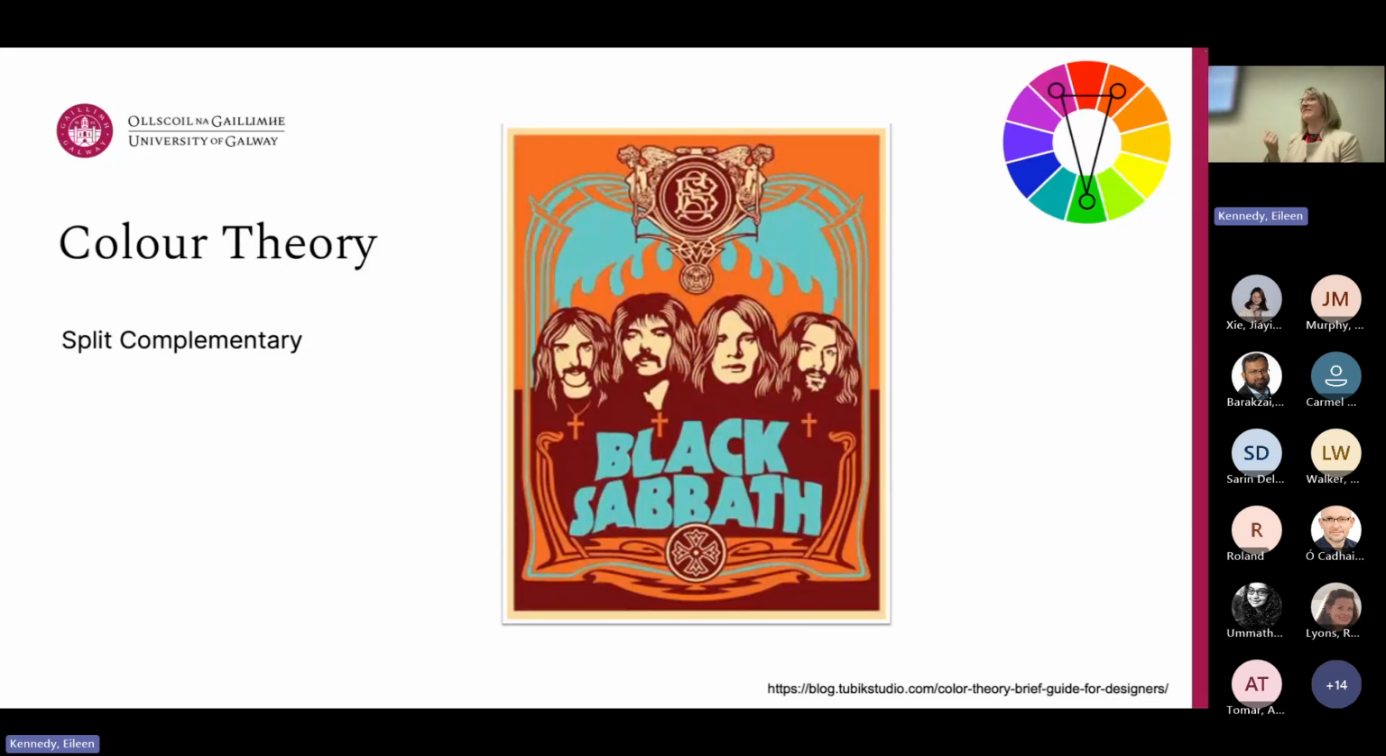Split complementary is one of my favorite color combinations. So this is where instead of going directly across the color wheel to pick your color, you go on either side of the opposite color. And it just looks a little bit more gentle, but still has that same kind of impact. And it gives you a few more color options as well.